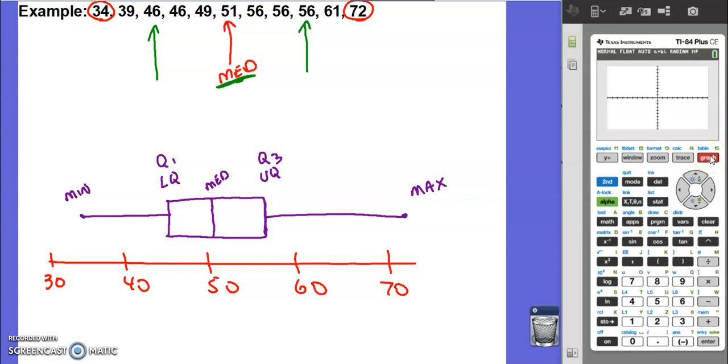Now, when you push graph, you don't really see the data. And you're like, well, why don't I see the data? Well, remember the numbers are from 34 to 72, and my window only shows up to 10. So what we're going to do is push zoom, and notice zoom 9 is ZoomStat. So we're going to push 9, and notice it shows my box and whisker.